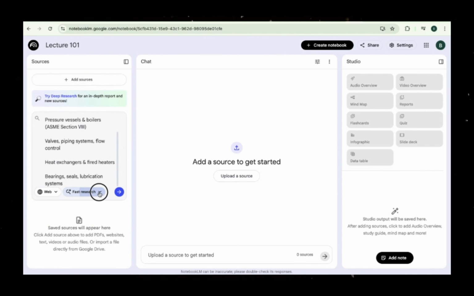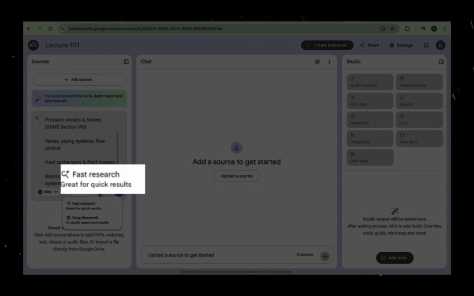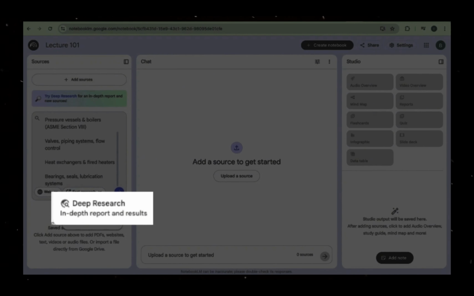But wait, what if you don't have any sources yet? Here's the game changer. NotebookLM has a built-in research function that does the heavy lifting for you. You've got 2 options. Fast research for a quick scan, or deep research for full analysis with comprehensive reports and way more sources. Pro tip, you can actually prompt it with your research focus and ask it to prioritize reputable, trustworthy sources in your field. Watch this.